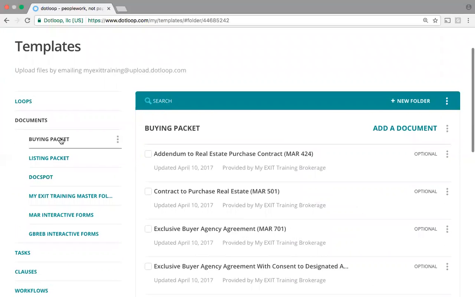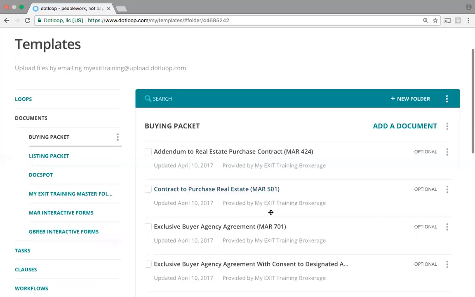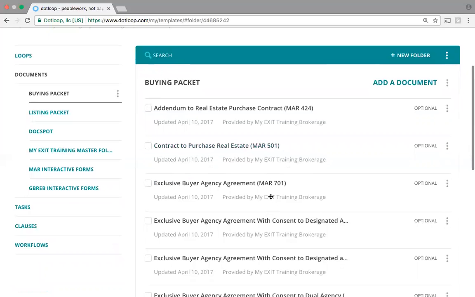So you've got your buying packet, your listing packet, okay? My Exit Training Master Folder, the MAR interactive forms, GBREB interactive forms. So you guys would be seeing those folders in your Dotloop account, okay? And that's got documents in it that you guys are going to need.